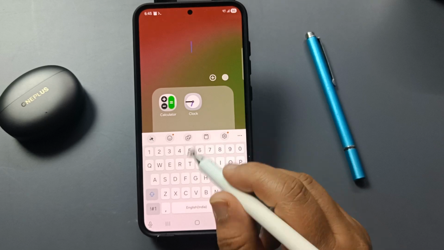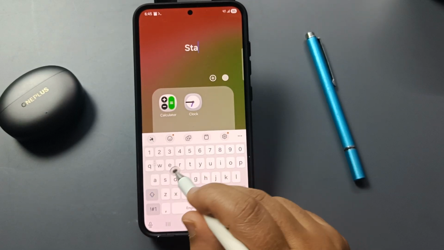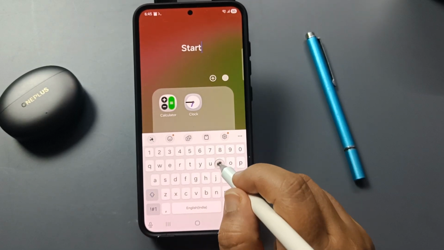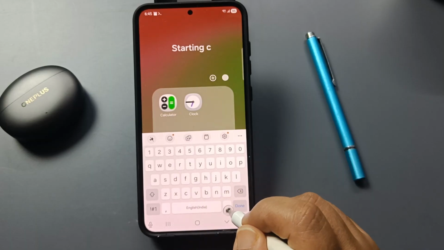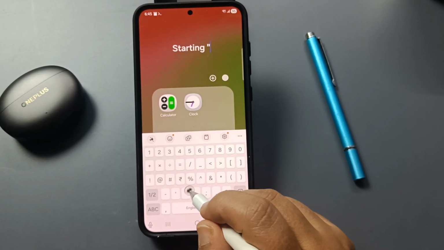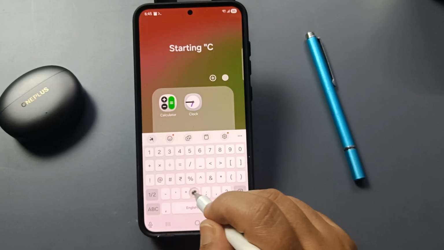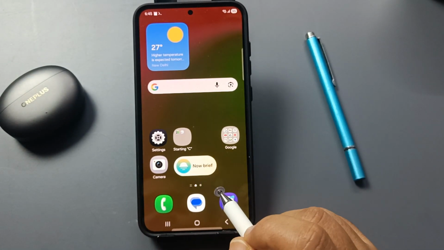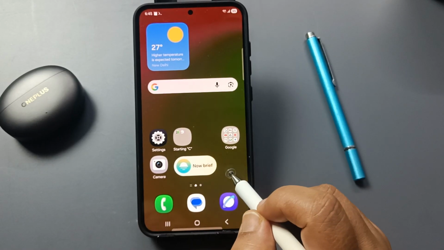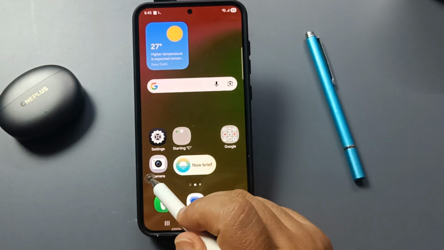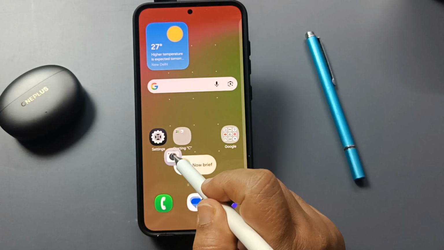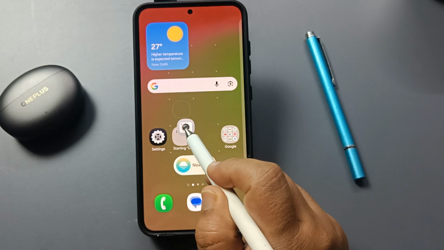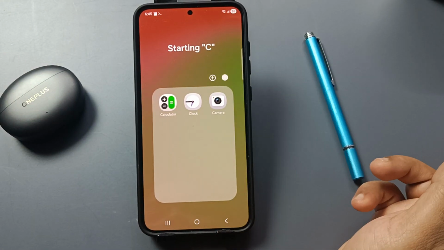Tap on here. Simply here I am going to enter starting C. Done. Now you can see simply we create app folders. So here I am going to add camera also in this folder. You can see.